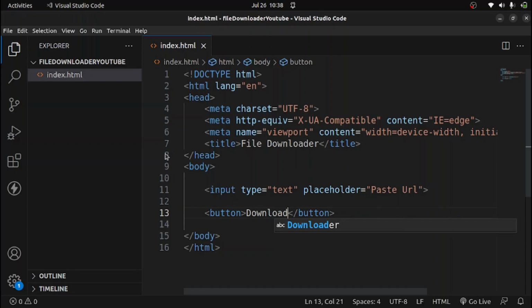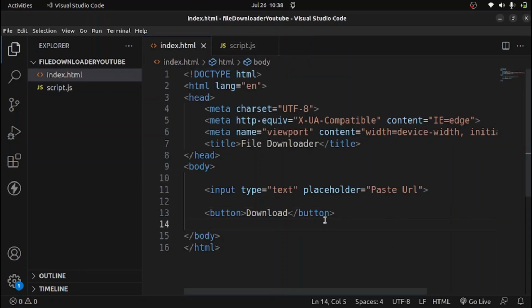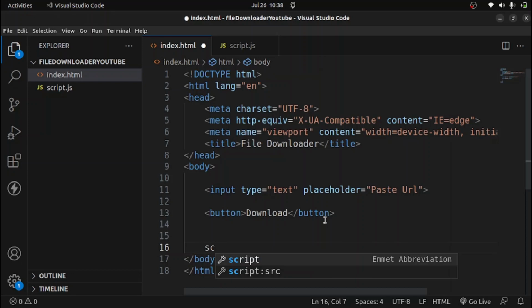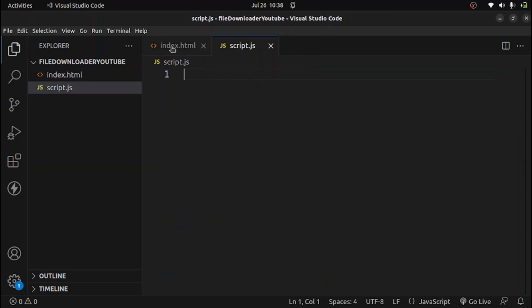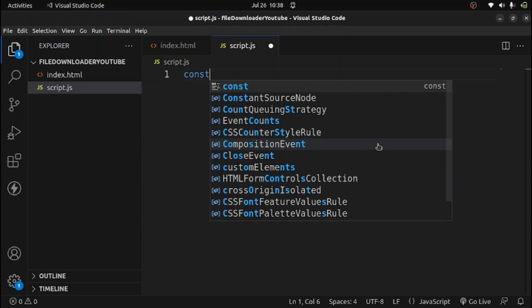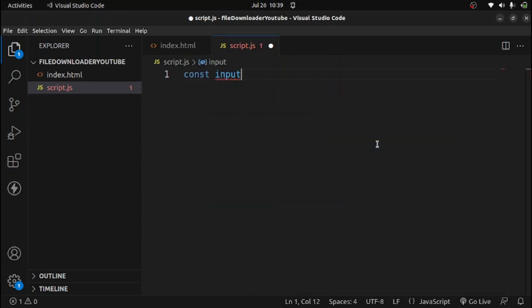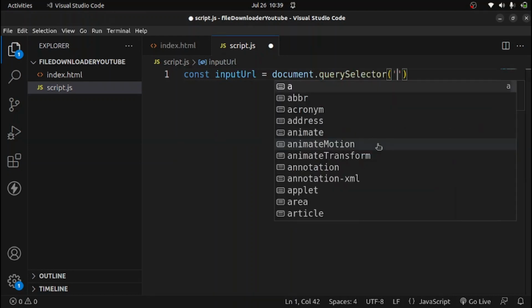So after creating this, we will create a new JavaScript file as script.js. So we will link this file. So we'll say script src and script.js. So first of all, we'll create two variables to select this input and this button. So we'll say const inputURL equals document.querySelector, and we'll select the input.